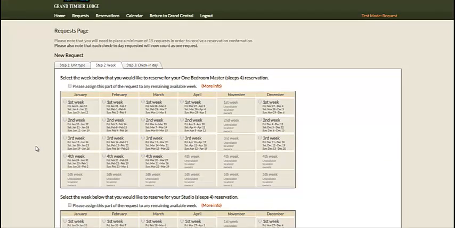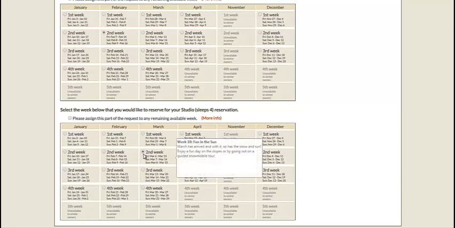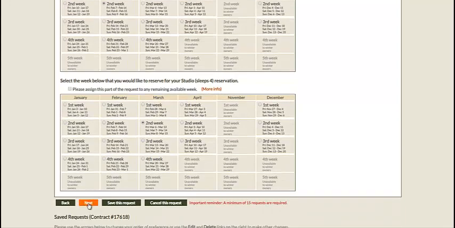Step 2 is the same with selecting the dates you would like to reserve. You will need to choose a week for the 1-bedroom master and studio portions for your week. If you decide you only want to use one portion of your 2-bedroom unit, you can click the checkbox to have the 1-bedroom or studio assigned to any available week. After you have selected both weeks, simply click Next.